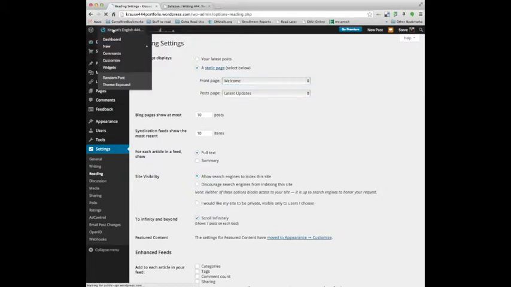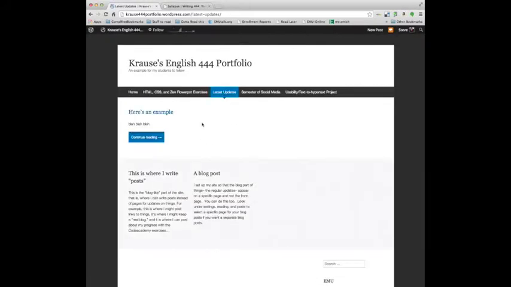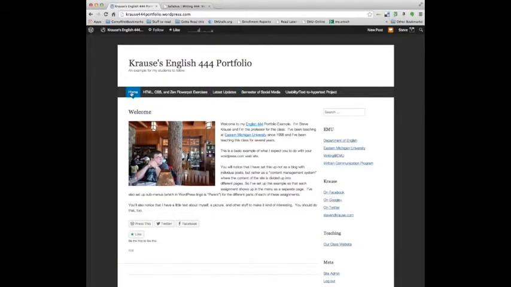So just to give you an idea again of how this looks, this is the way the page works. This is a static page that I created called Welcome. And the Latest Updates, this is an old example of where I would write posts. Okay? You should do the same thing. You should do something like that. So your site, ultimately, by the end of the class, needs to look a lot like my site. Okay, there you have it.